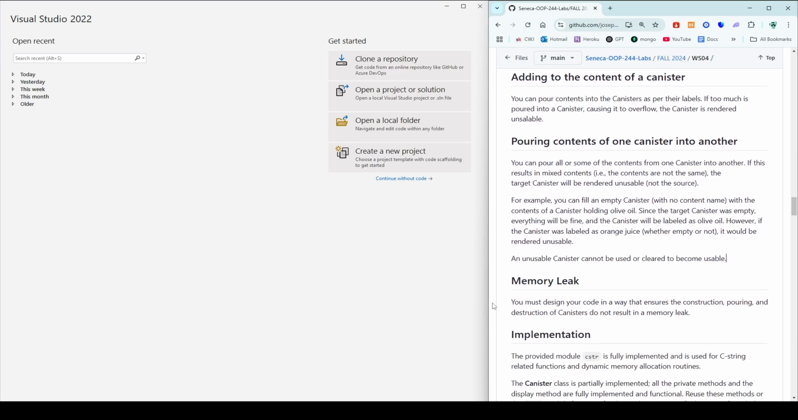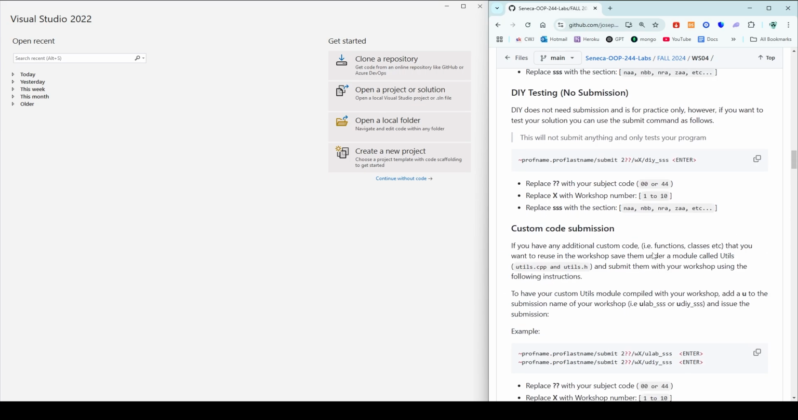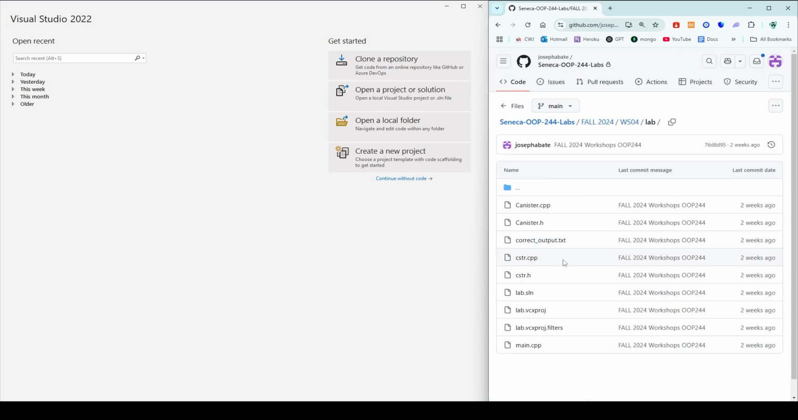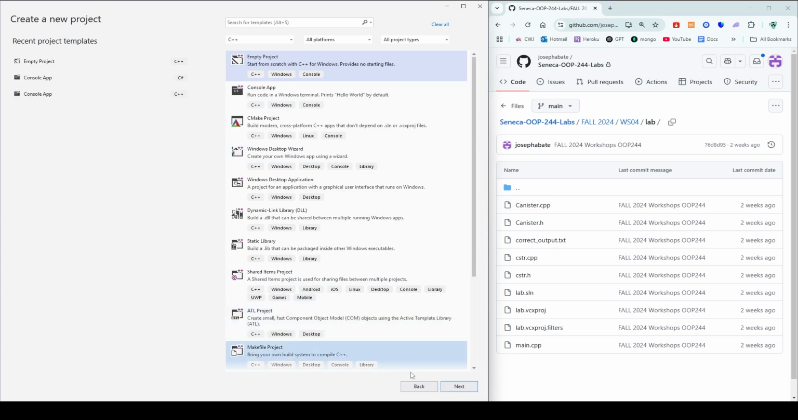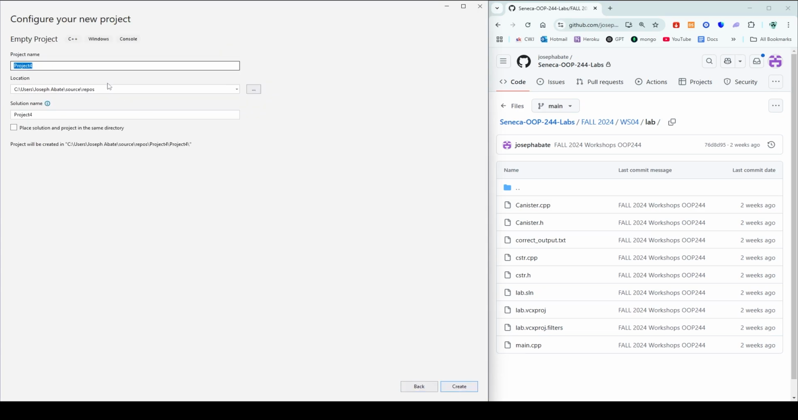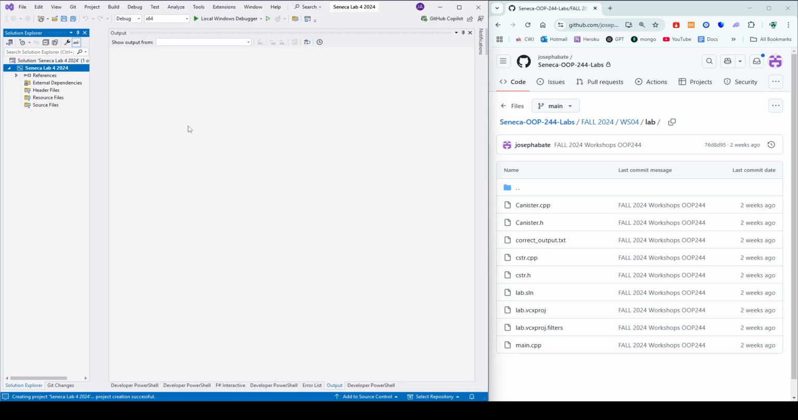Okay, and then we also need to manage all of our memory leaks, so we've got to keep that in mind as well. So in this lab, they fully create the CSTR class for you, and there's a bunch of functionality inside of here. So actually, let's take a quick pause and create the project. Let's do a new project. We'll do an empty project next, and we'll call this Seneca Lab 4 2024. And let's click create.